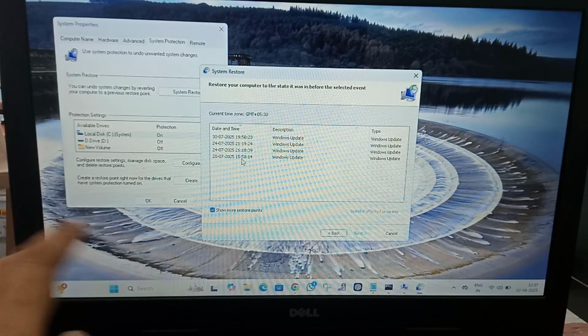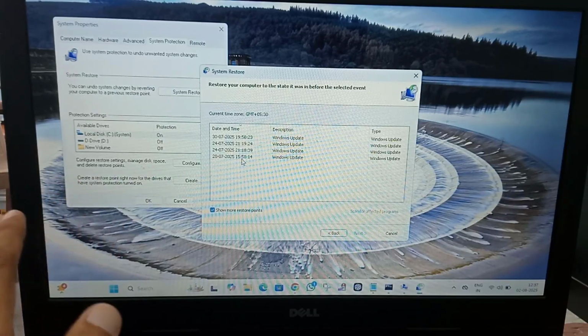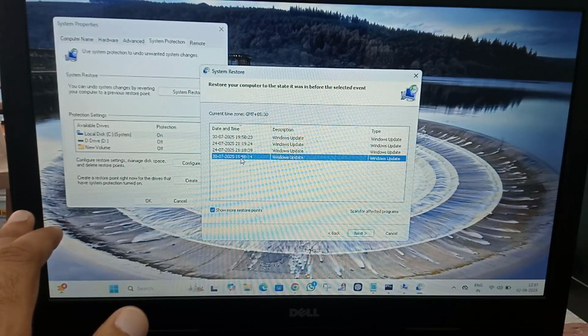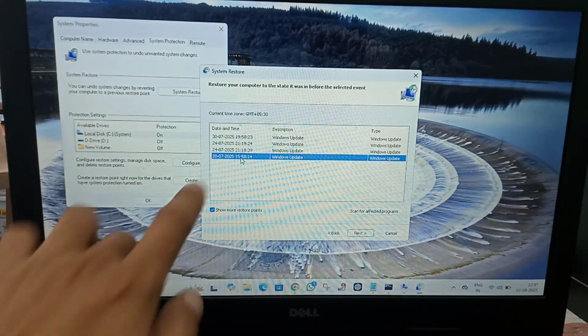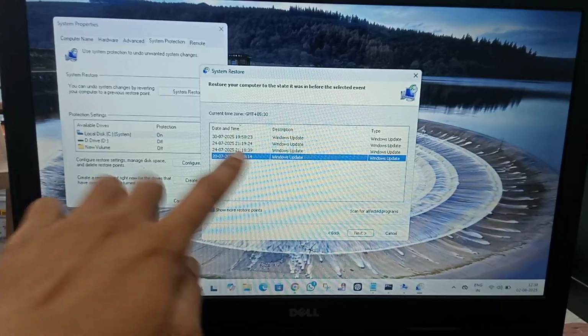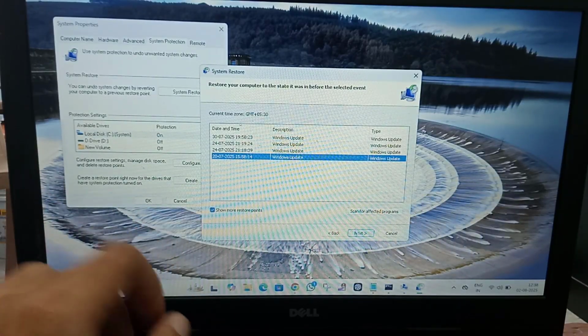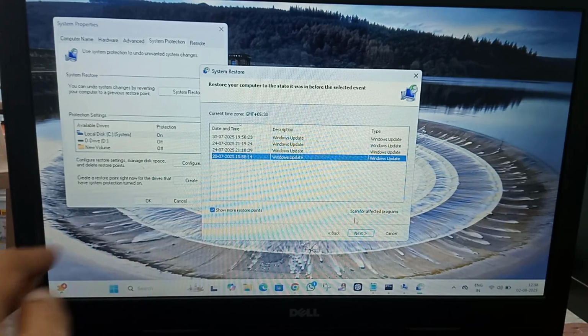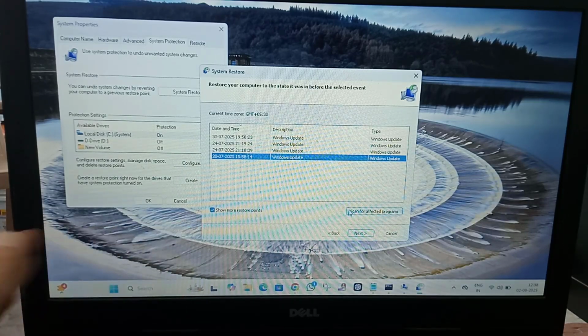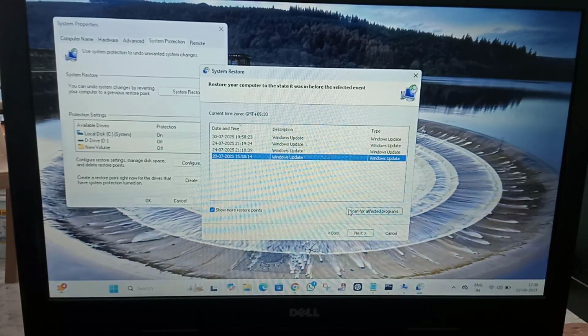Find the date when your PC was working fine before. Suppose on this date your PC was working fine, then you have to select this date, then click on next, then click on next, then click on finish, and your PC will restart. After restarting, hope your issue will be resolved.